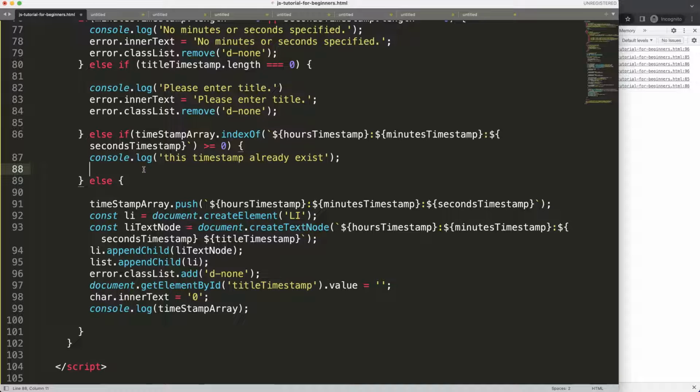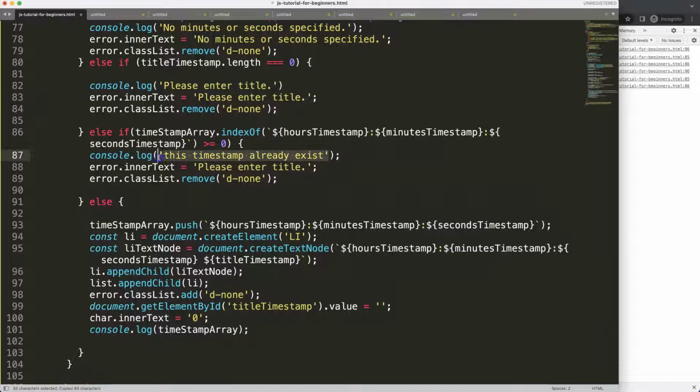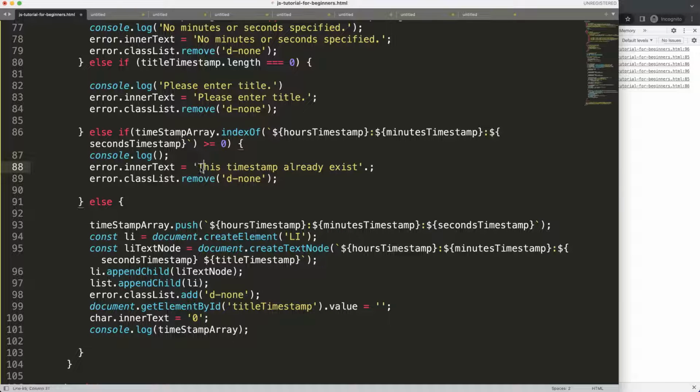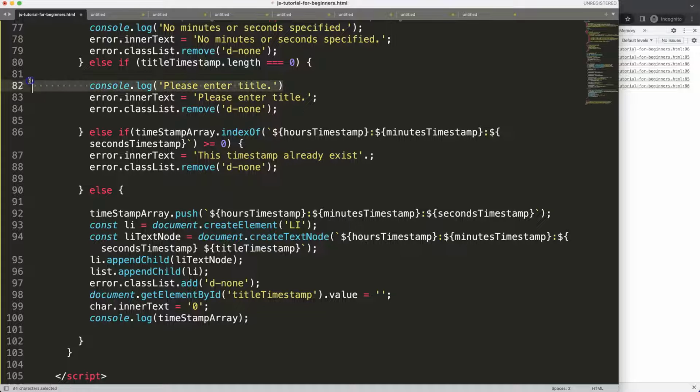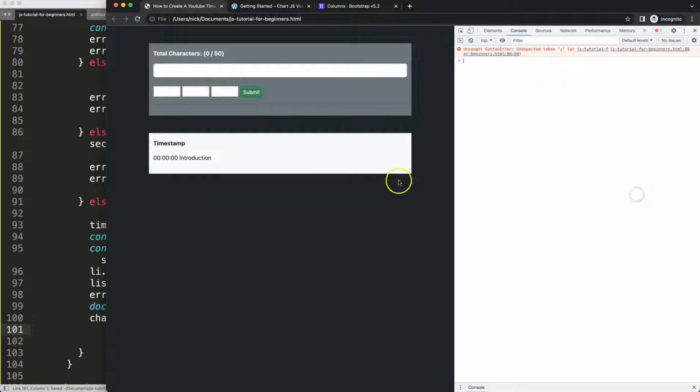So then, what I want to do here, instead of the console, we can just copy this. I'm going to put that in there, and then just say, this item should be assigned here. And then, of course, this timestamp already exists. Alright, delete that, delete this. Alright, so we have this, here, console log, delete that, save, refresh.